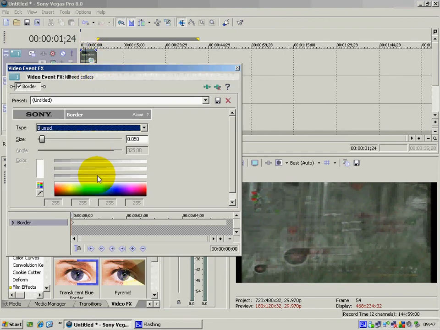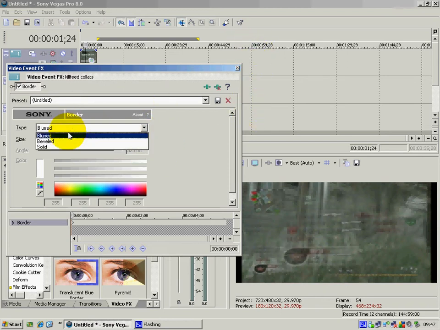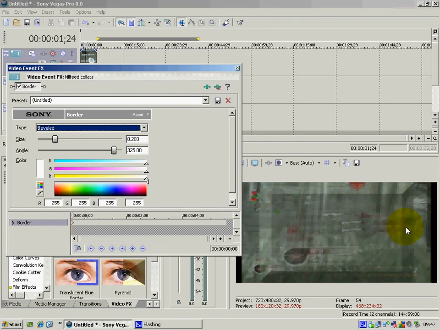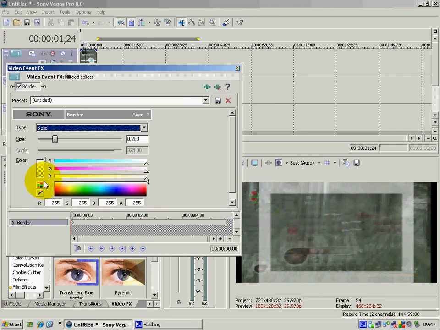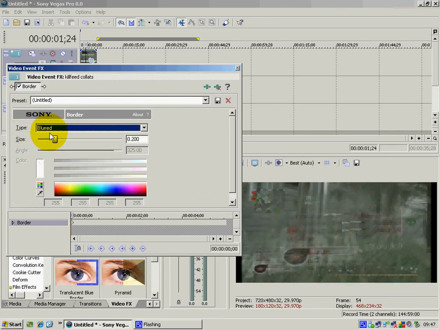And then you're gonna want to change the size to about 200. Maybe less, depending on it. It all varies really, depending on the size of your video, etc. But I use about 200. And you're gonna want to make sure the type is blurred, because as you can see, solid looks like a Picasso photo or something, and solid just doesn't look good. So you're gonna want blurred to make it blend in nicely.